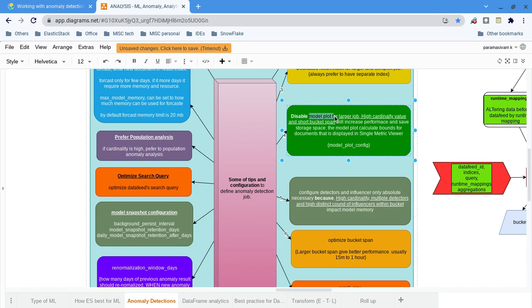So I assume that I have 20 jobs, but for some of the jobs I am not going to use the Kibana visualizations to analyze the results. For such a case, I don't want to create or calculate the model plot. The model plot is the upper bound and lower bound of each document. The calculation obviously occupies CPU cycles, and it will occupy storage space as well.